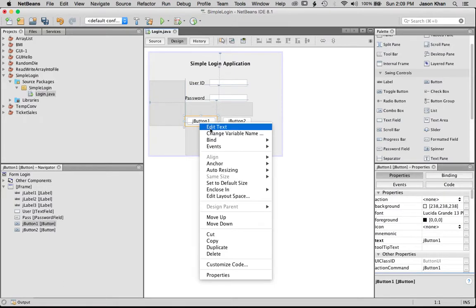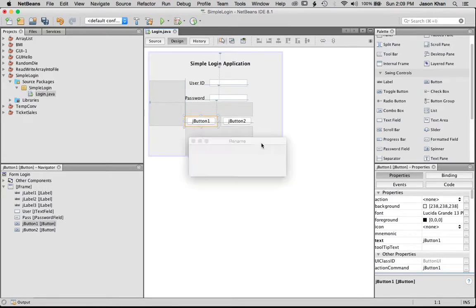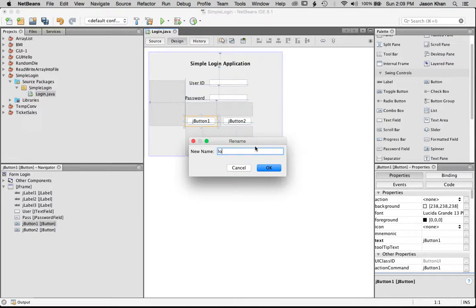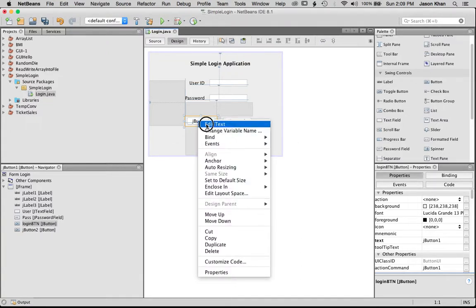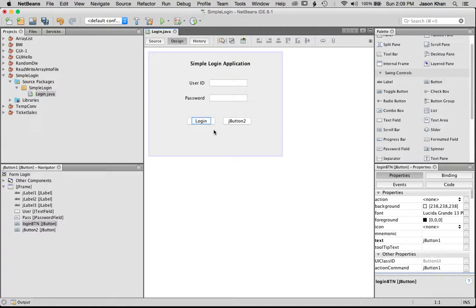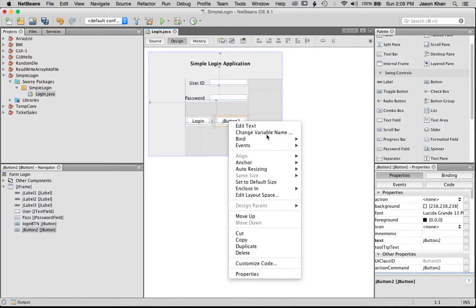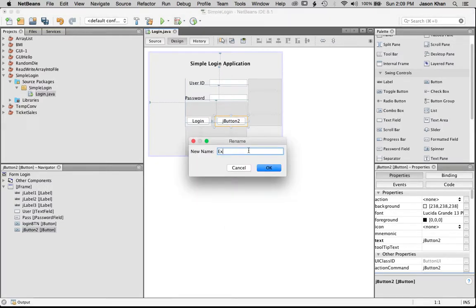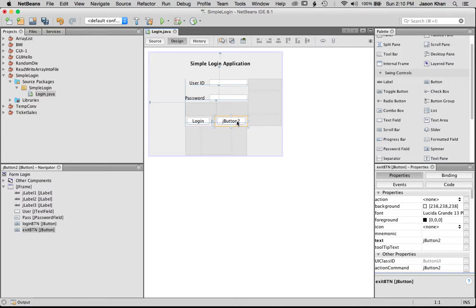For my jButton1, I'm going to change my variable name. I'm going to call it loginbtn. And I'm going to edit the text to say login. For my next button, I'm going to change the variable name to exitbtn, and I'm going to edit the text to say exit.